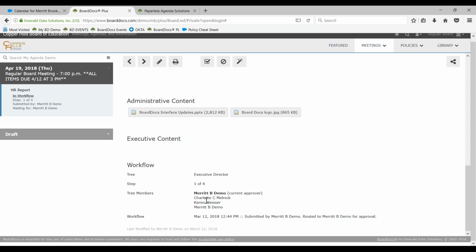You would either need to notify the next person on that tree that they need to reject the item back to you so that you can make those corrections or updates yourself. Or it might be something that you could ask them to update as it went through that process. Okay. But again, as long as you see your edit pencil, you do have access to edit that item. However, once that edit pencil disappears, you would have to notify someone else on that tree that you needed that item back.